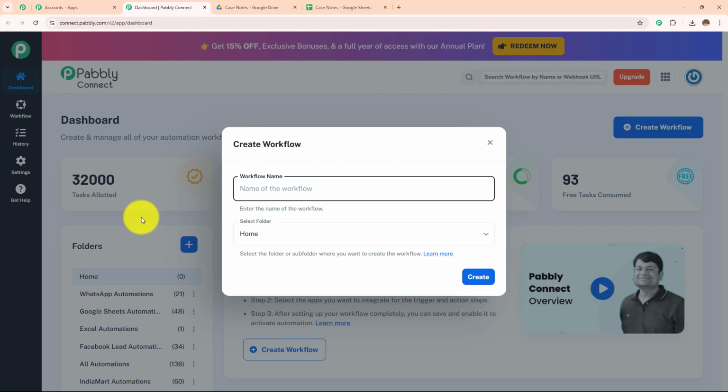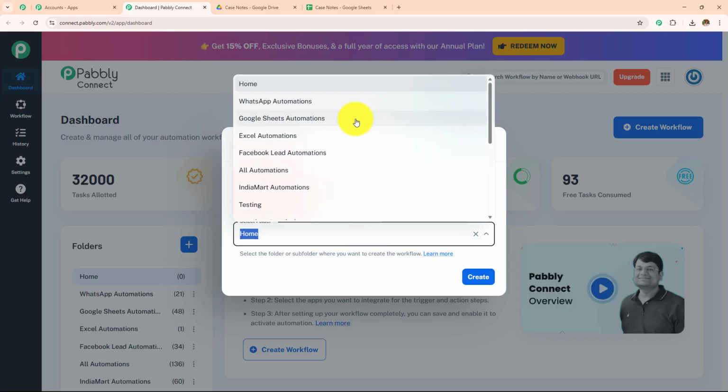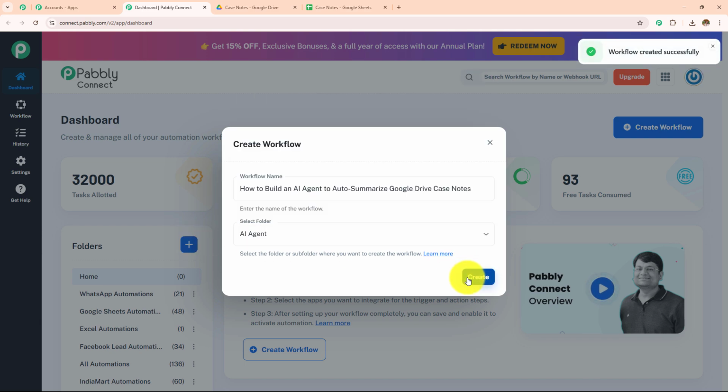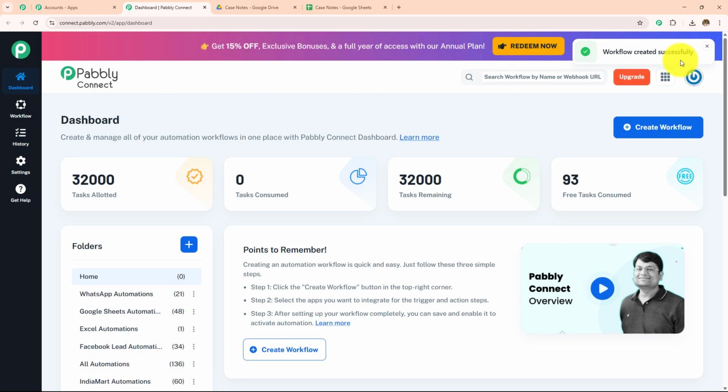So first let's name this workflow how to build an AI agent to auto-summarize Google Drive case notes. And now I need to select my folder. So these are the folders which have been created, and here I'm going to select AI agent and then click on create. Workflow created successfully.